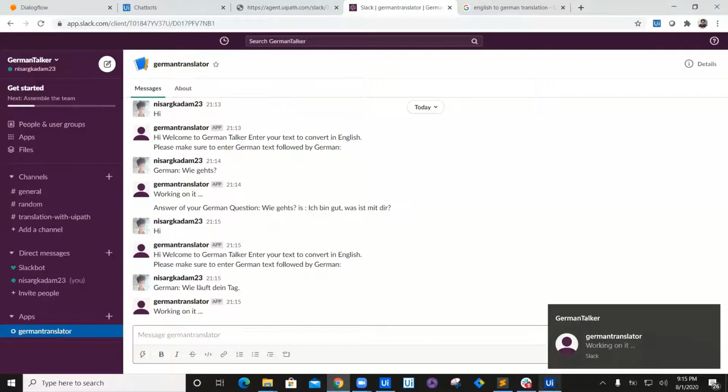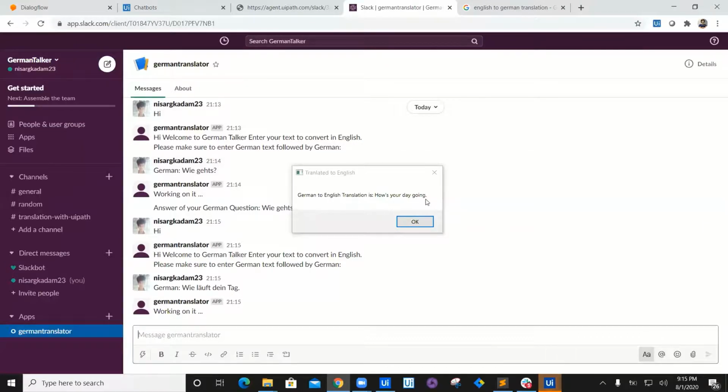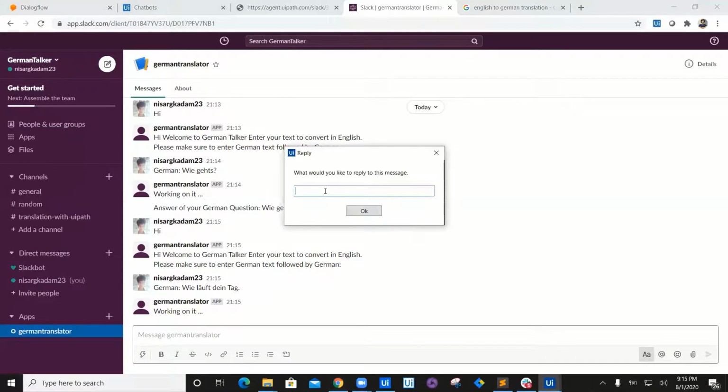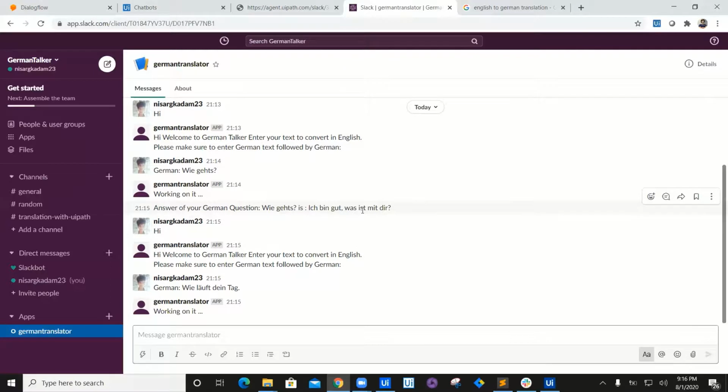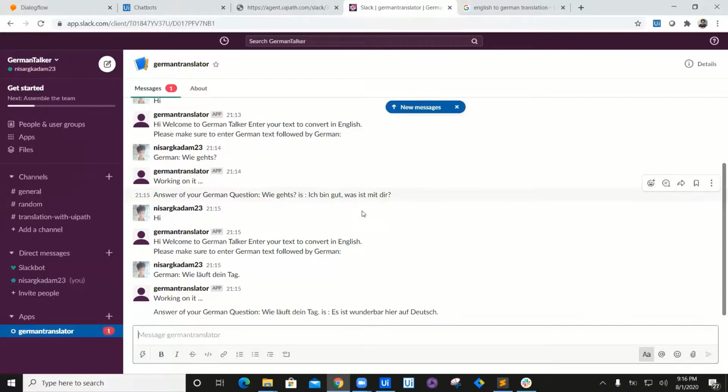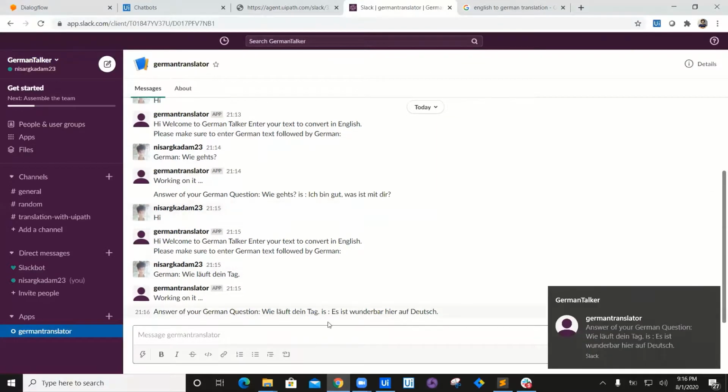Now it will again trigger UiPath through the bot, orchestrator services executing. It says, how's your day going? Now I need to reply with, it's wonderful here in German. So I'm pretending to be in German right now. So it's wonderful here in German. I mean, Germany, sorry, I said German. It's supposed to be Germany. It's wonderful being here in Germany. So it responded back with the answer.